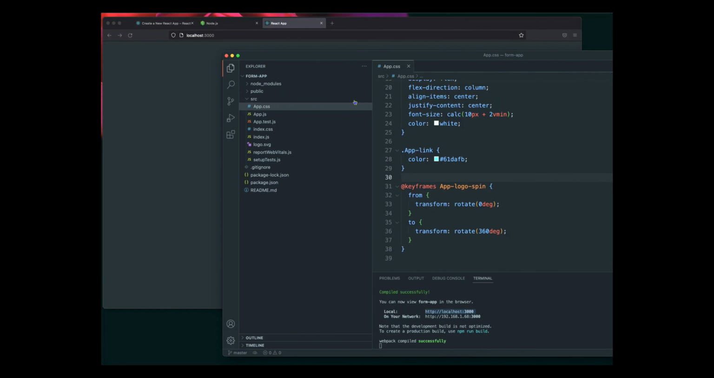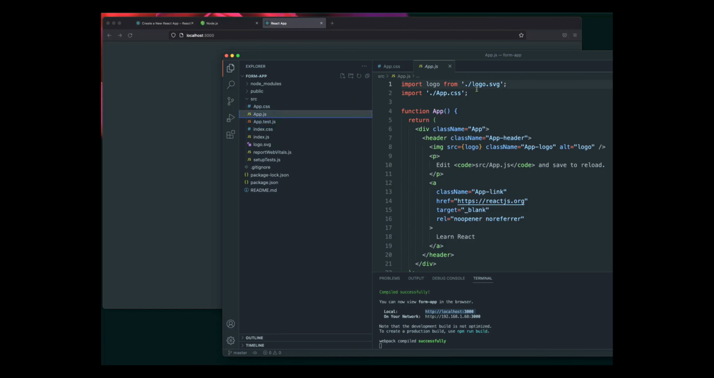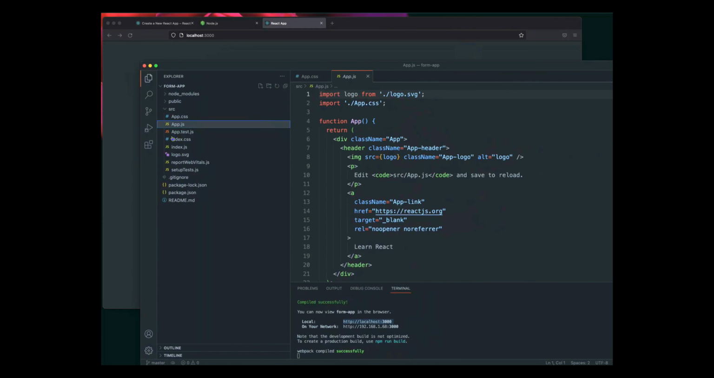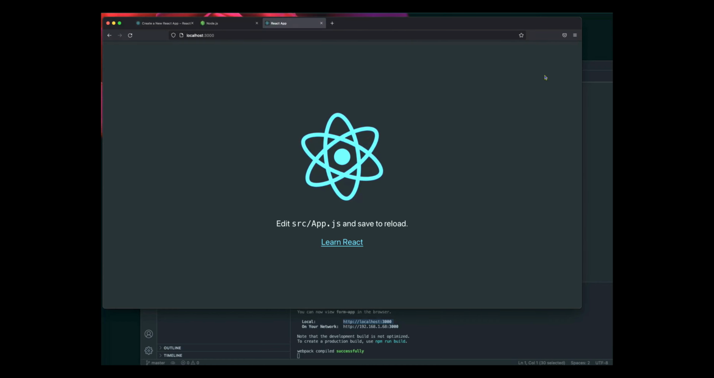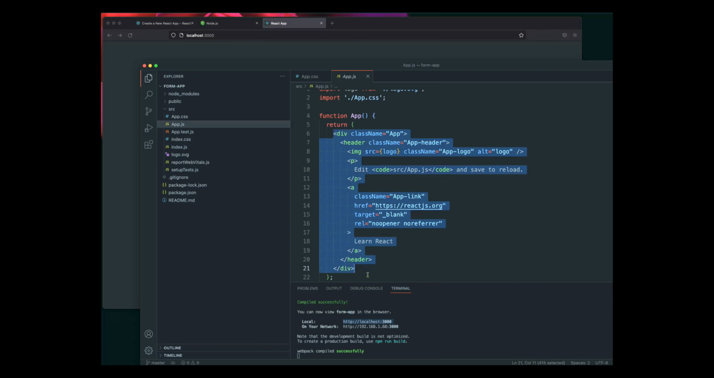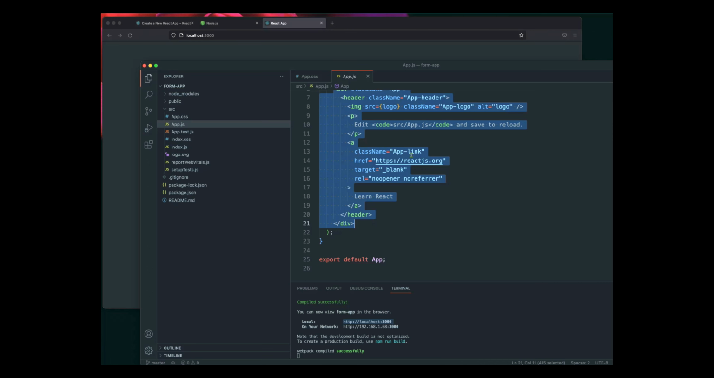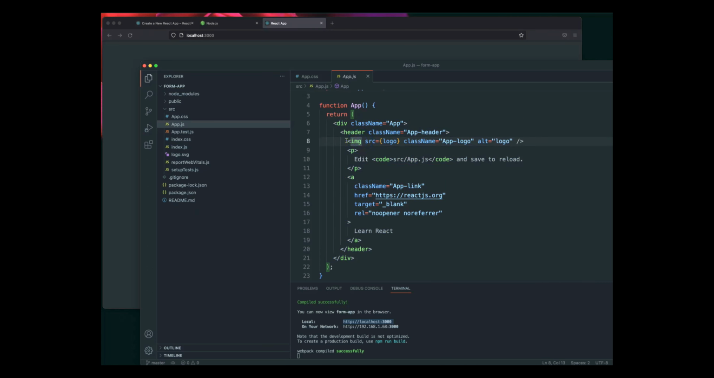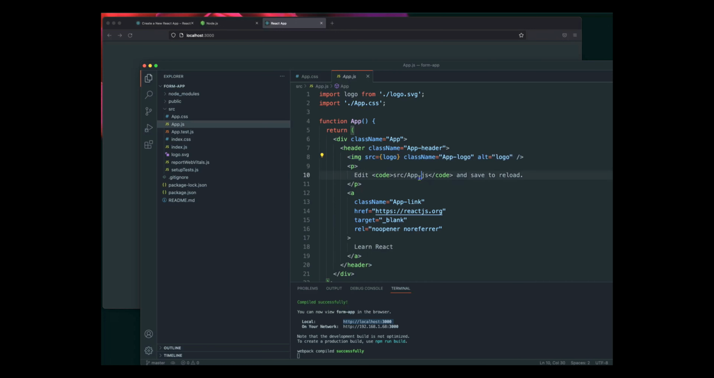Now if I go to the next file, app.js, we have things happening here. So this is the first main root component. If you see here on top, we are getting an image, which is an SVG. That's this one. And we are importing the app.css, so we are getting the styles from there. Then we are saying, okay, we need to do something with it. So we are calling the image inside this image tag, that logo, and after that we have a link and we are saying learn React.